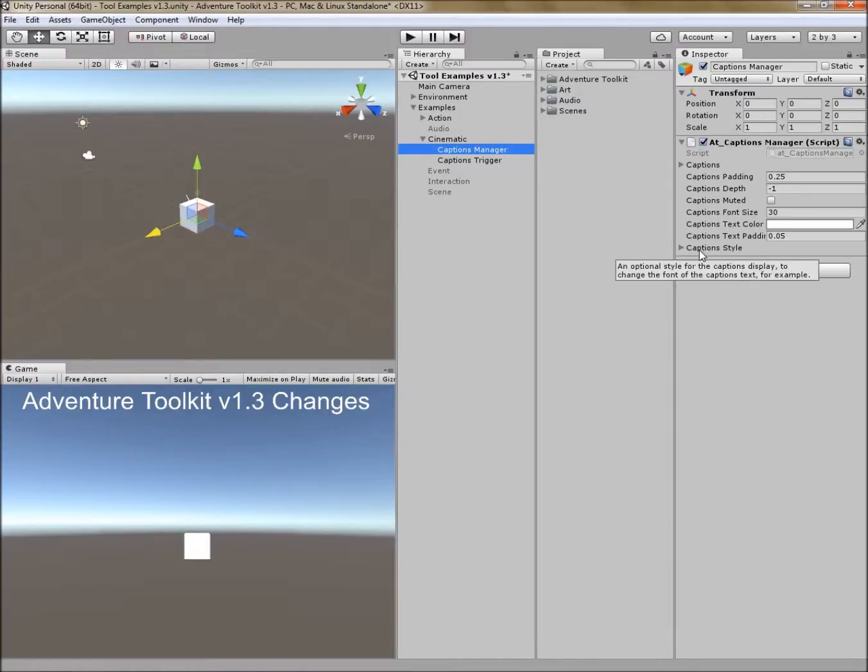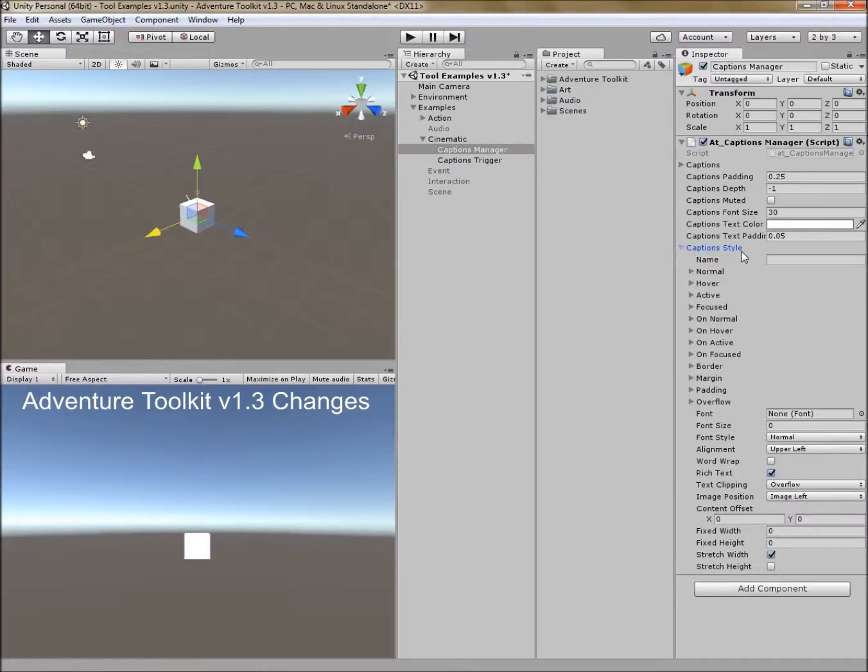Finally, there's Captions Style, and similar to the Menu Manager tool, this is utilizing the GUI style property. This is a combined property with a lot of parameters. The main ones to focus on here, however, are font and font style and alignment. This should give you a lot more ways to display your captions and to utilize the Captions Manager for things such as credits or other kinds of titles.